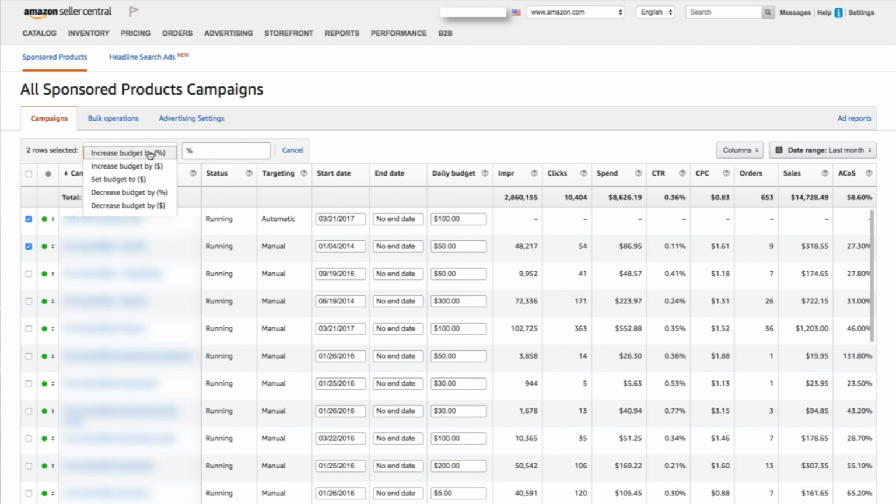You can increase your budget on all these campaigns by a certain percentage. So in this case, it would just work on these two campaigns and up the budget by a certain percentage or by a certain dollar amount. Or you can set them all to be just one exact amount. So you could set it to be $80 and it would change these two campaigns to have a daily budget of $80. Or you can decrease it by a percentage or decrease it by a certain amount of dollars from what it is right now. So those are some options right here for the campaign budget.